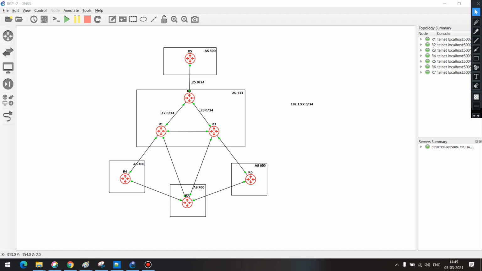So coming to the IP addressing, I configured, as you can see, 1 to 2. I have taken 192.1.12.0/24. So here in router 1 it should be 192.1.12.1, and here in router 2, 192.1.12.2. So this is the way I have configured the IP address on the interfaces.